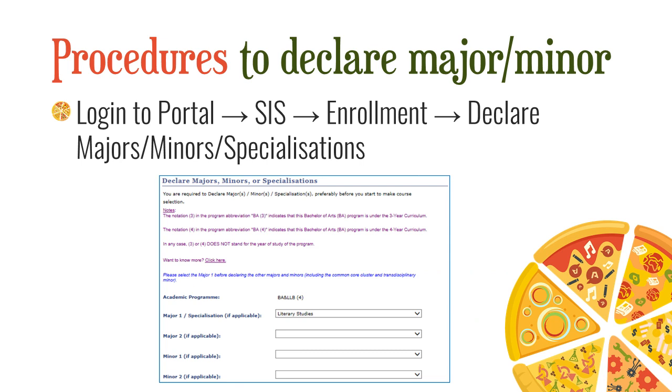So this shows you where to find the declaration: through portal, SIS, enrollment, and we have this screen cap for you as a reference.